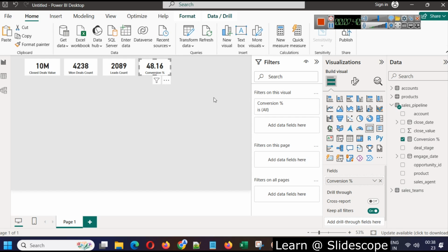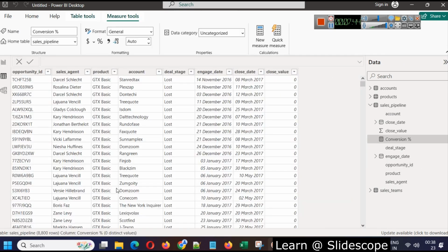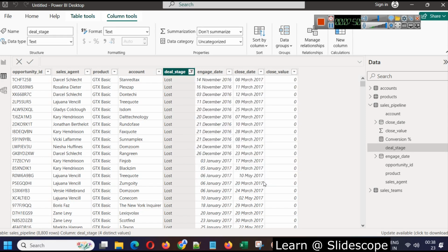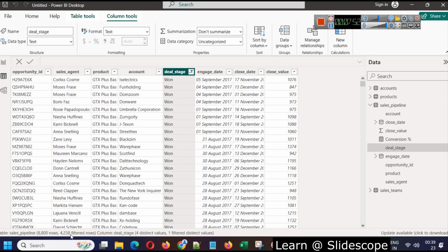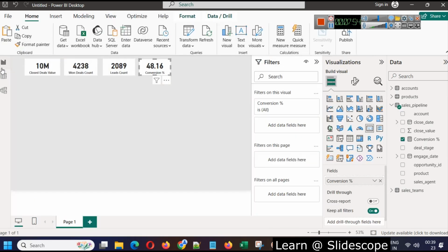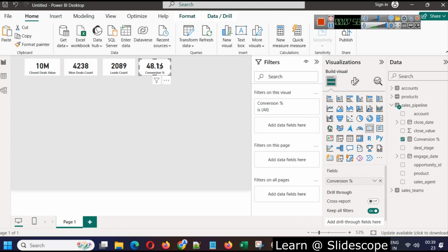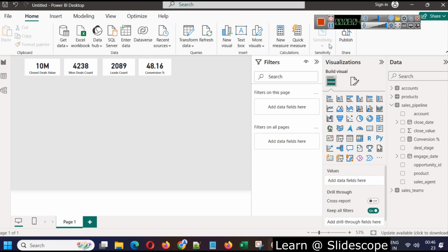Seems too good to be true. Let me check. So here it is. We have 8800 rows, and out of 8800 rows, won are 4200. So very nice. That's why the conversion percentage for won is 48.16 percent. This is the conversion percentage.